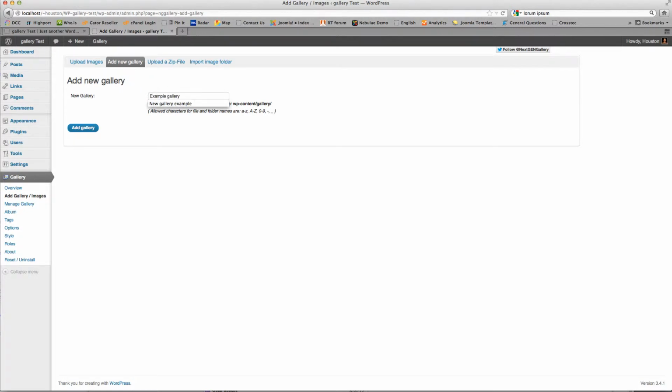Or let's just call it here, I've done this before obviously, so we'll call it New Gallery Example. And what I recommend is that the gallery of images that you're going to put into your article, I think you should call the exact same name as the article itself. That way there's no confusion as to what article or what gallery goes to what article. So we've given it a name. We're going to say Add Gallery.